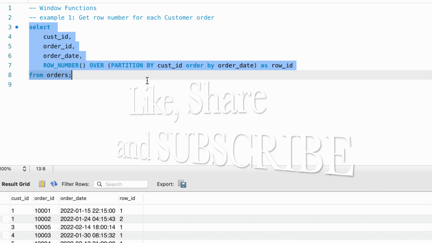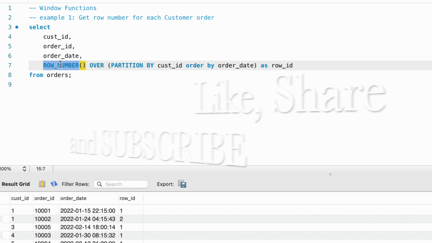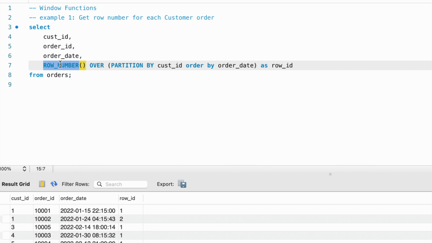What's happening here is that row number gives a unique number to each row within a group, in this case each customer. We are saying partition by customer ID, so each customer will be one group, and for each customer we get a unique number for each row in that group. Order by sorts the data based on the date. This order was placed first, so we get row number 1, and this order was placed next by customer ID 1, so we got 2.